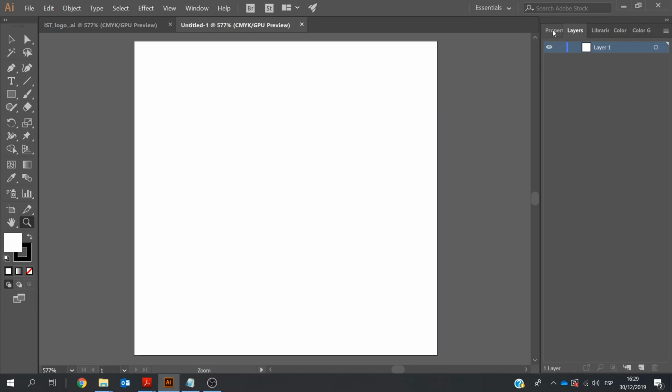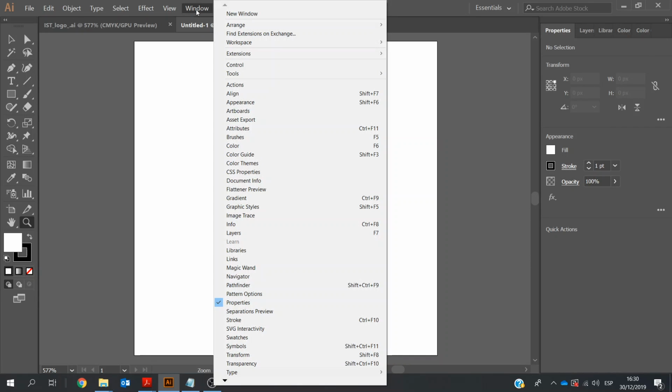Over on the left hand side, we see we've got properties and layers. These are the two most important ones for us. If you don't have these on your screen, you may have to go into Windows and choose them from here. Properties is the active one at the moment. You've also got layers and so on.